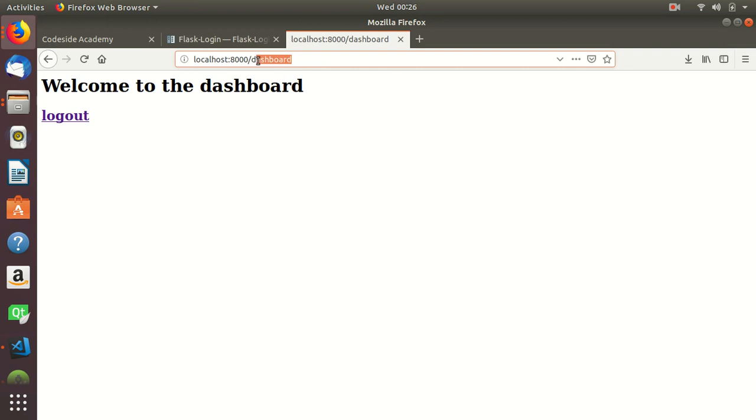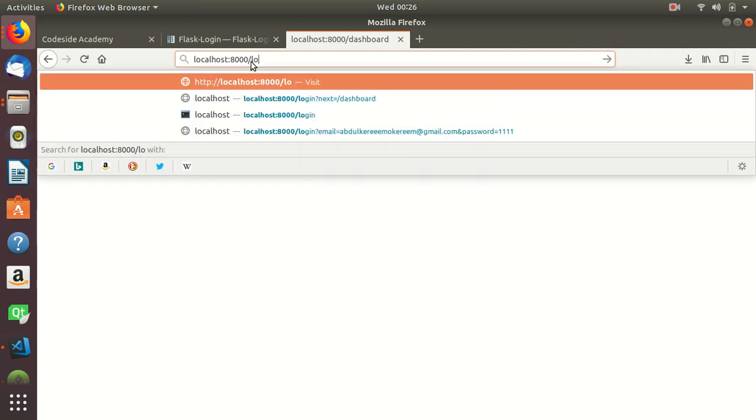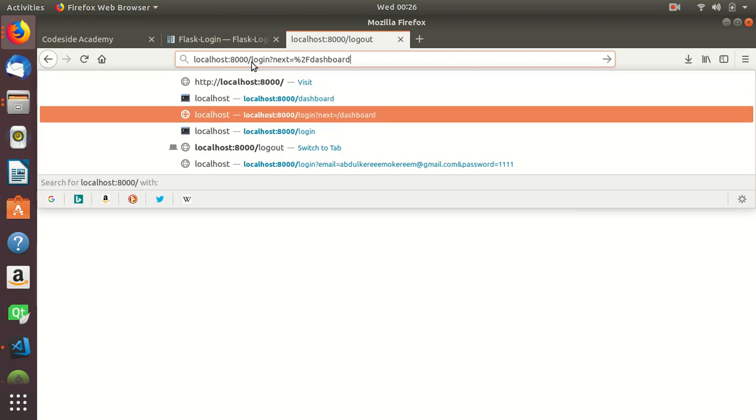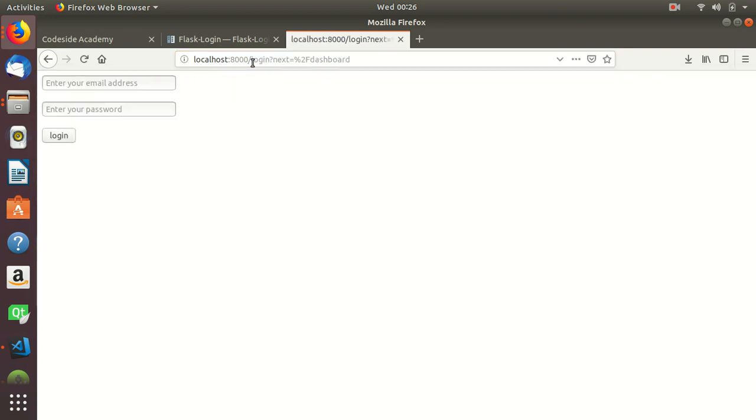Okay, so now let's try and visit the logout route. Now I've logged out. You have logged out. Let me try and visit the dashboard to see if I'll still be able to visit it. Fine, my session has been deleted. So whenever I log in, my session is active. Whenever I log out, my session is deactivated. You understand? So let me log in once again.